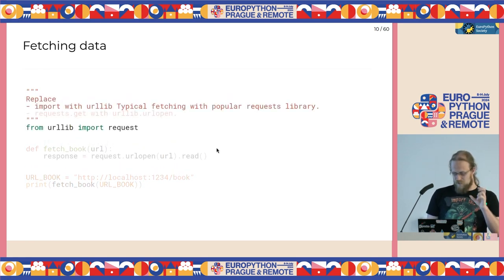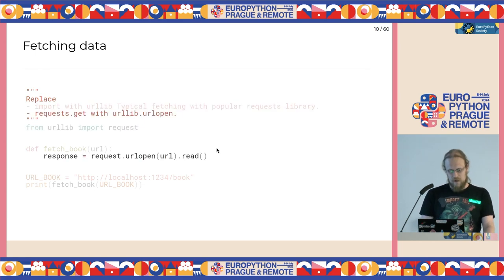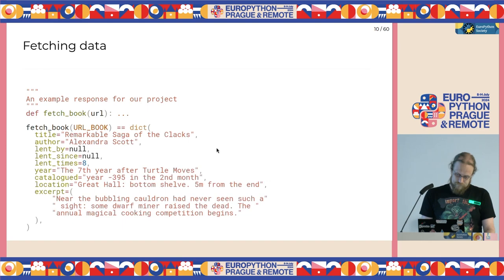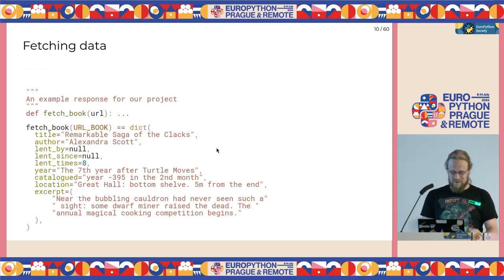But it turns out we don't really have to do it like this, especially for our simple cases. We have urllib.request, and for normal POST and GET requests, we can actually use that. It's almost the same: we open a URL, read the data, and then return it with json.loads, which is another library already built into Python. In this case, we are fetching a book from our server. We don't run it today because of time issues, but still, this is the dictionary you might get out of it.